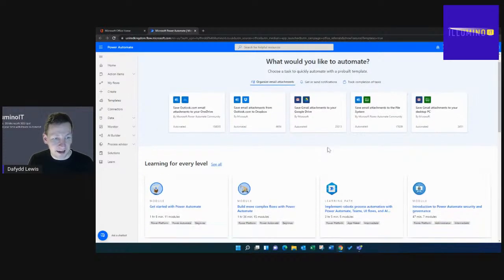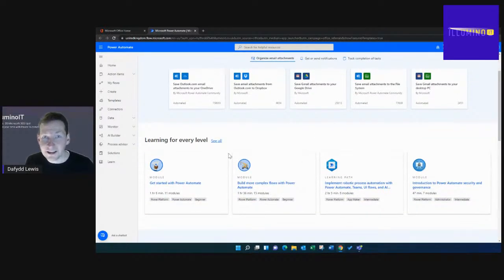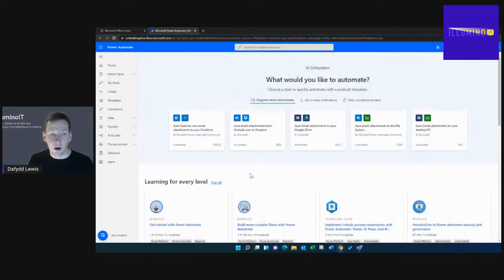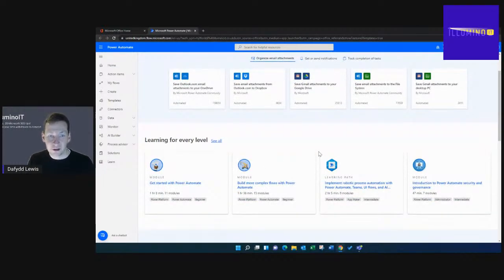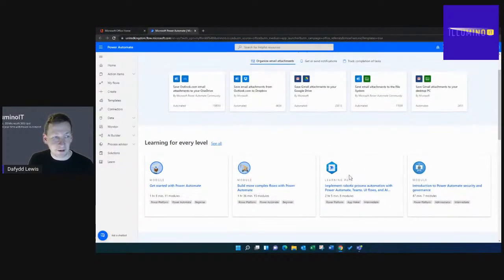Okay, so again, underneath here as well, you can see that there's learning paths that are on this page so that it's all in the same place. So if I come in here and I feel like I need to learn some more before I can use Power Automate, or I feel like I want to do a learning path to go through a specific thing, then I can look at these learning paths down here.